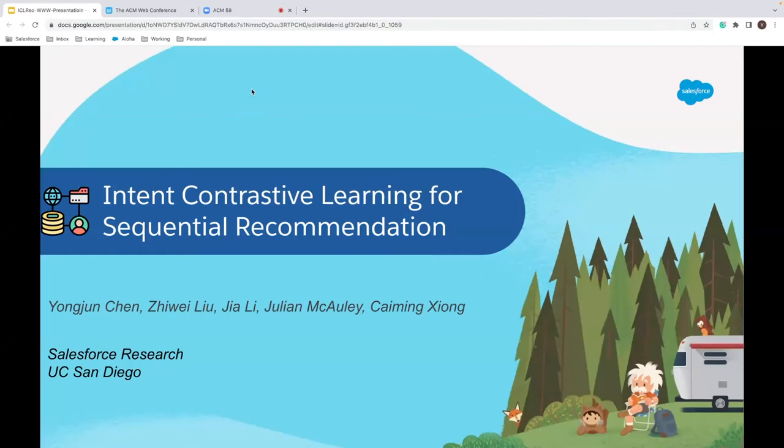Today I'm going to present our work, Intent Contrastive Learning for Sequential Recommendation, which is a joint work from Salesforce Research and UC San Diego, Professor Julian.